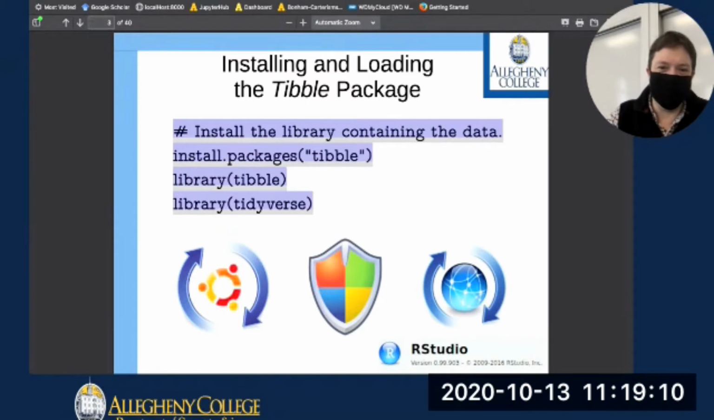I don't know whether you installed this from last time or not. Maybe you did, but we're working with this new package called Tibble. Tibble is going to help us to organize our data into tables, very much like what you'd see in a spreadsheet.